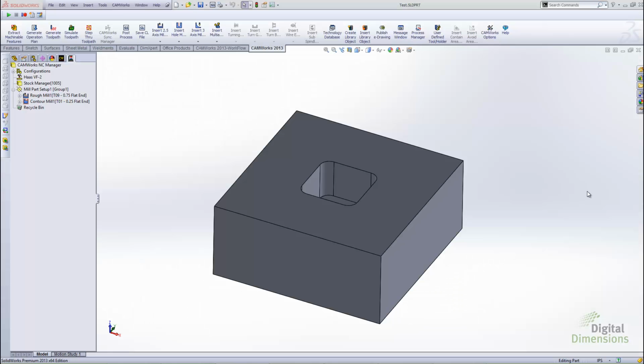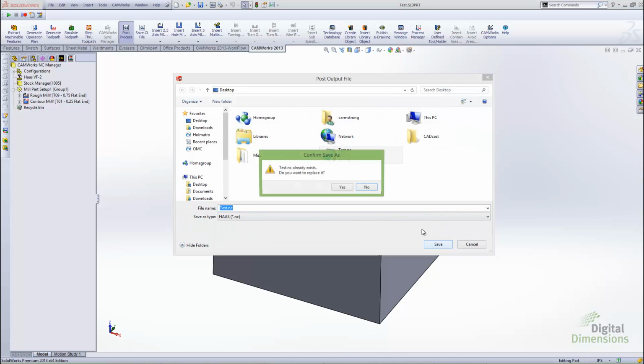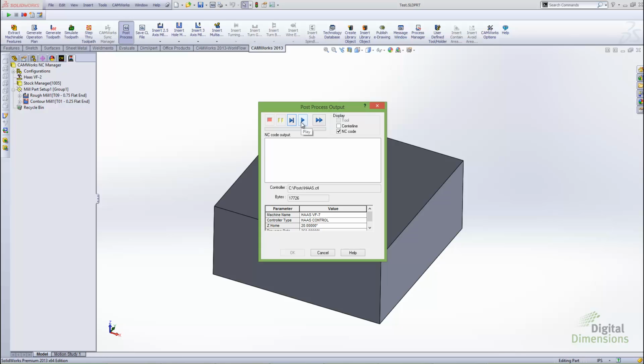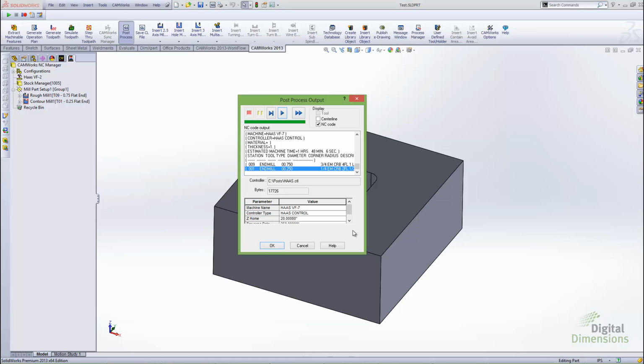Adding the tool list to the top of your code is actually a really simple thing to do in the post processor. But first I want to show you what I mean by adding a tool list. So when I go to post code, I have my same part up. I'm going to post code, and we'll just save it to the desktop. And I'll hit post. At the very bottom of posted code in CamWorks, in this post-process output, you can see the tool number, the size, and a little bit of description for the tools that you'll be using.